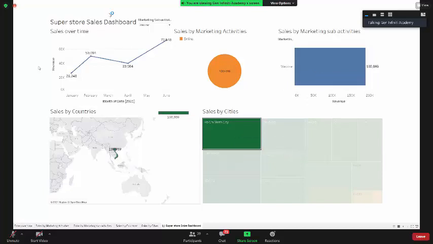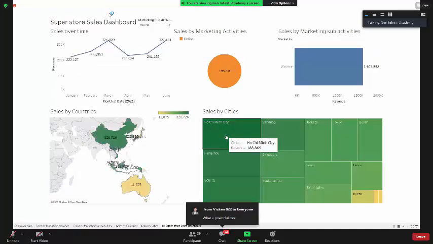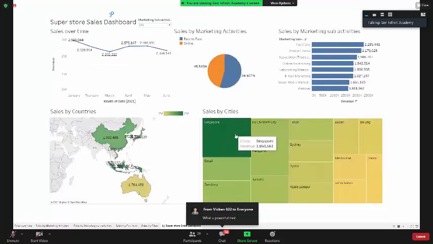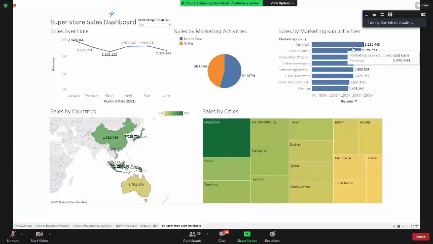I can click on it again to disable the change. I can change this to all, and I want to know exactly. So now I know cold call is the highest generating sub activity. But is that applicable to all cities? Maybe true, maybe not.